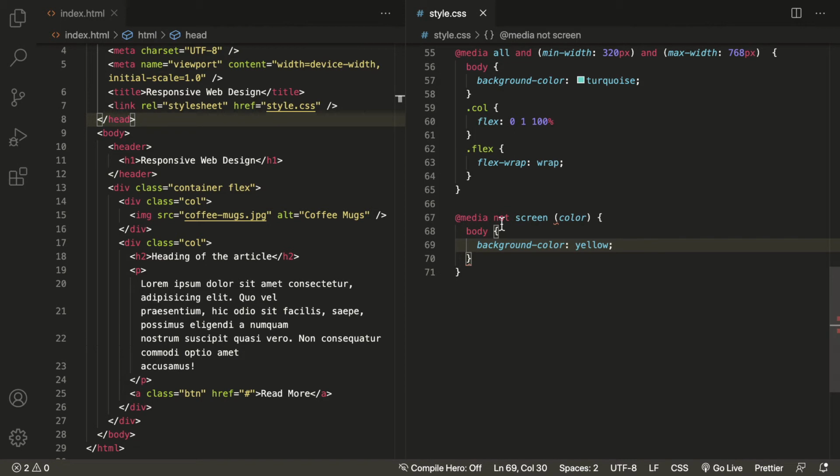So this is the query for the negation. Here we have said media not screen. So media not screen color: the background color will be applied on screens which won't be color screens. It can be monochromatic or black and white screens, but it cannot be a color screen. This not is working as a negation for the screens.